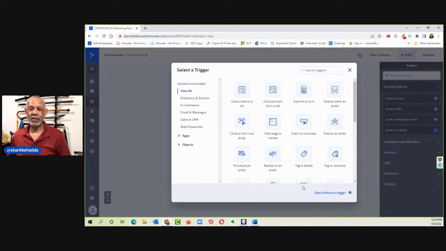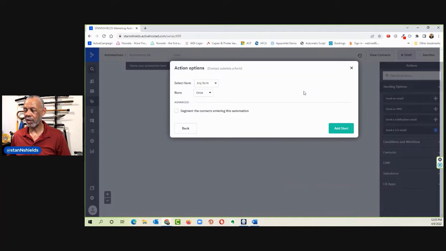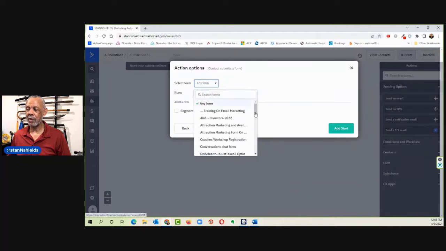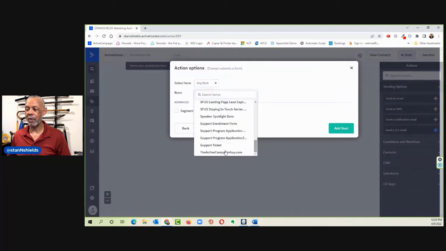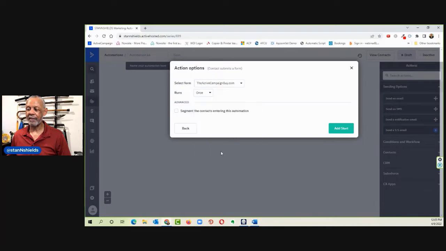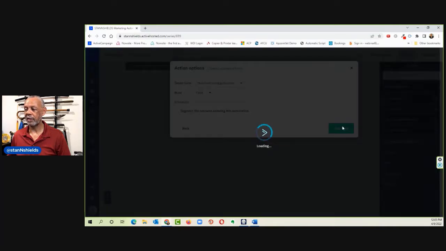The next thing it's going to do is bring up a screen for us to select a trigger. What is it that starts this automation? In this case, we're going to use submit a form to start the automation. So I click on submit a form. Now it comes up, default says any form. I'm going to click it and then go down and grab the form that says the ActiveCampaignGuy.com, because that's the form that I want to use to trigger this automation. Then we're just going to click add start.